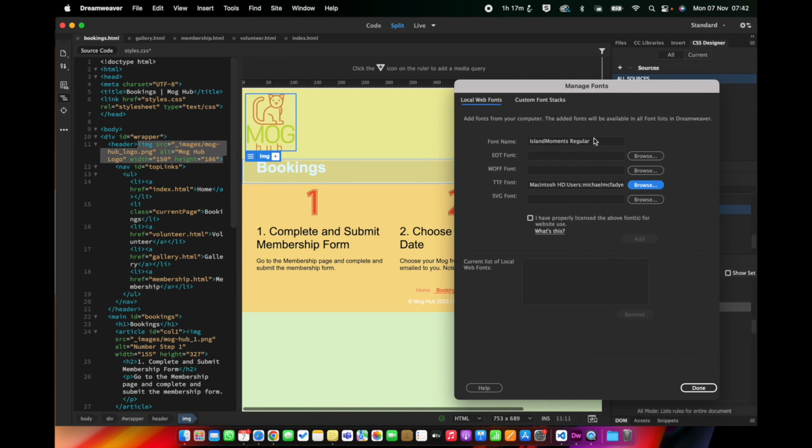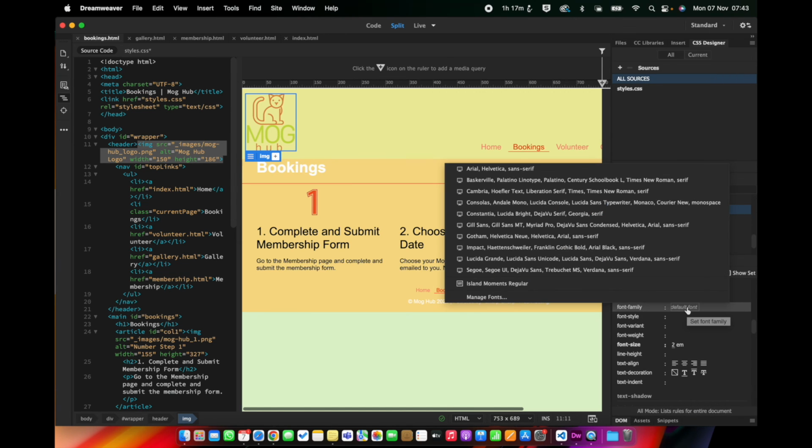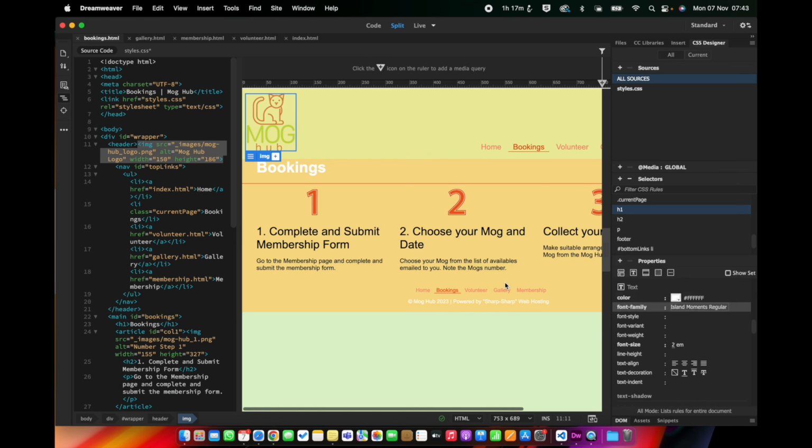Okay, and I'm going to call it Island Moments Regular. I'm going to just say that I have licensed it properly, and then press Add. If it's a Google font, it will be licensed for use, and add it, and then Done. So now for my H1, I can go to Font Family, and there is my font, and if I choose it, you'll see my text changes.